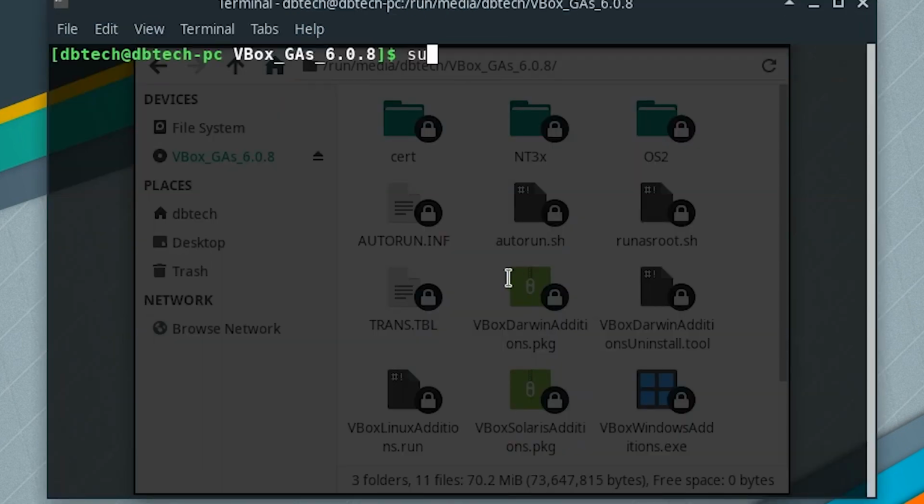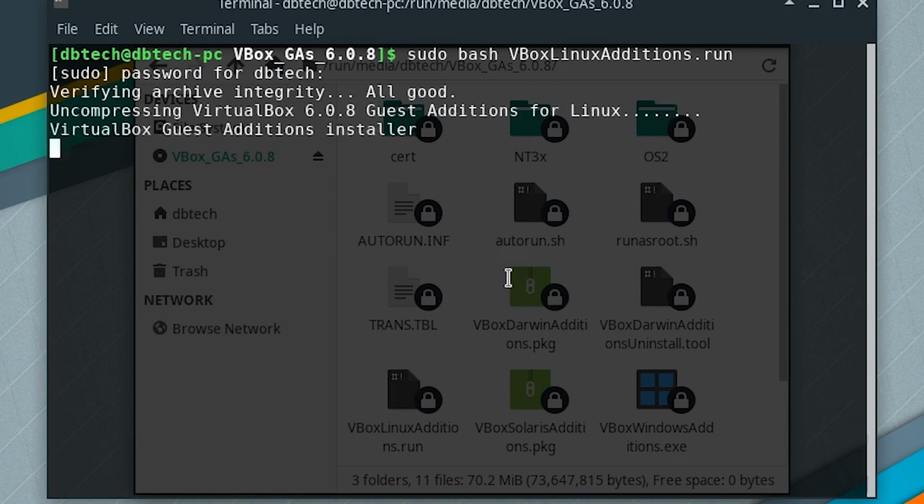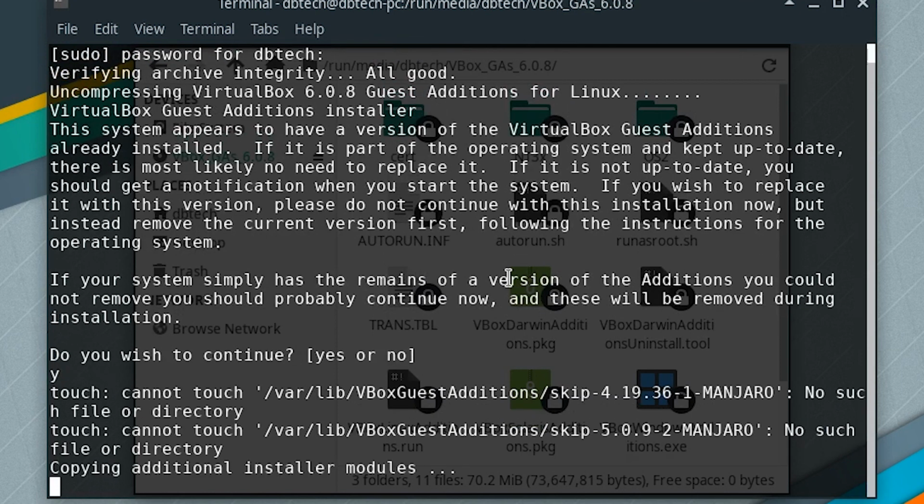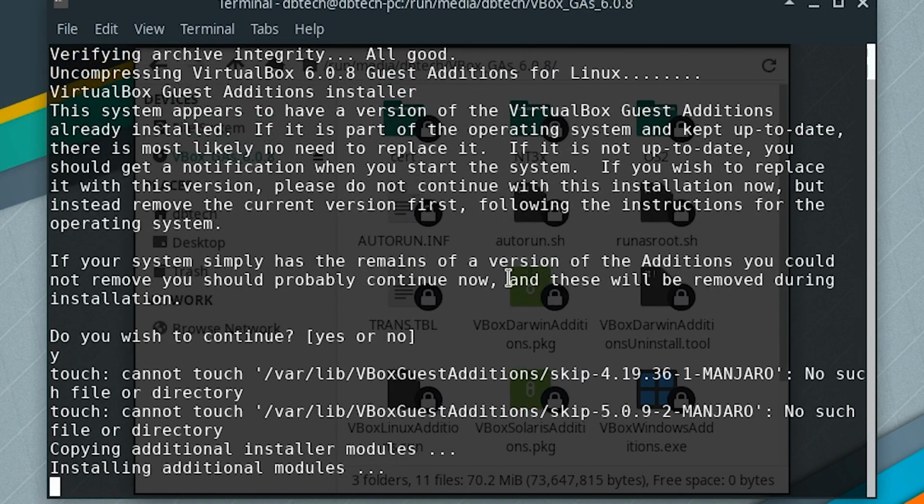And then we're going to say sudo bash VBox L. And you hit tab right there, it'll fill everything else in. And you can hit enter, type in your password. This is saying, hey, are you sure you want to install this? The answer is yes. And then it should go through this install process.